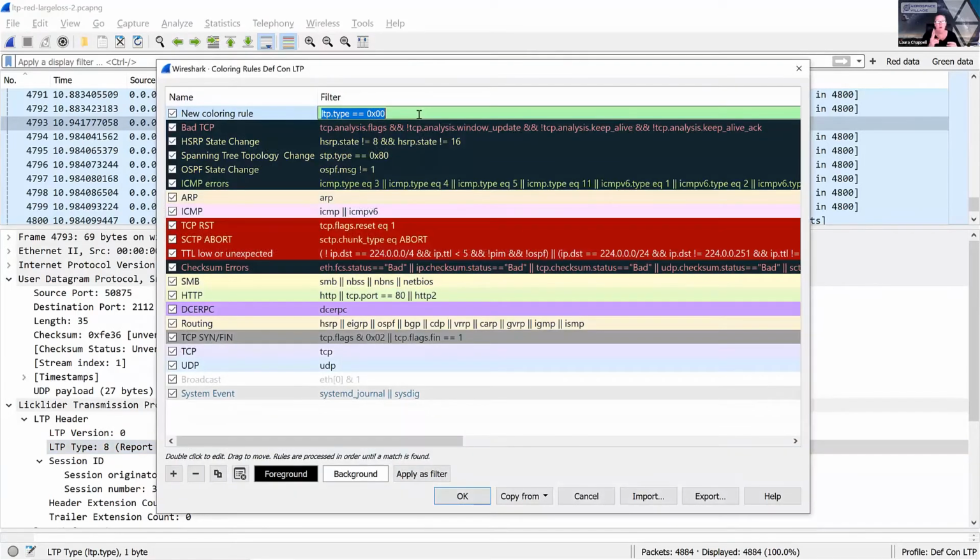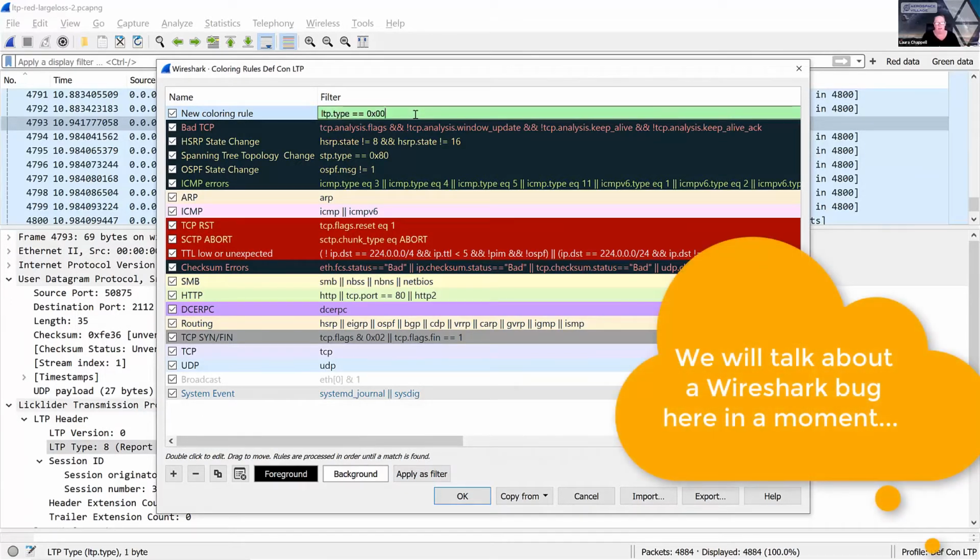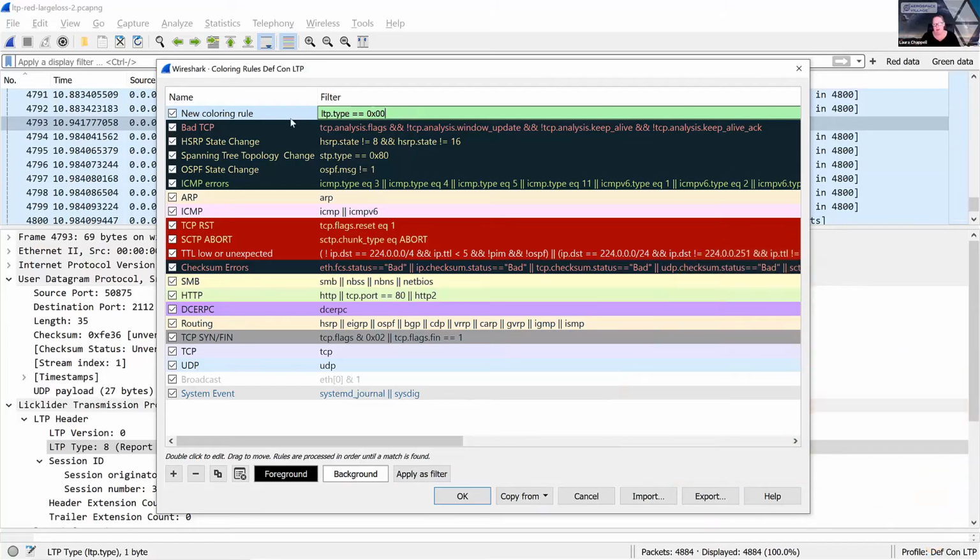So there's 2 ways you could do this. If you do it this way, you just have to give it a new name and then foreground, background, color and stuff like that. But it's just that there's more than one way to do a lot of things in Wireshark. Yep. All right. I'm going to name this coloring rule LTP report.